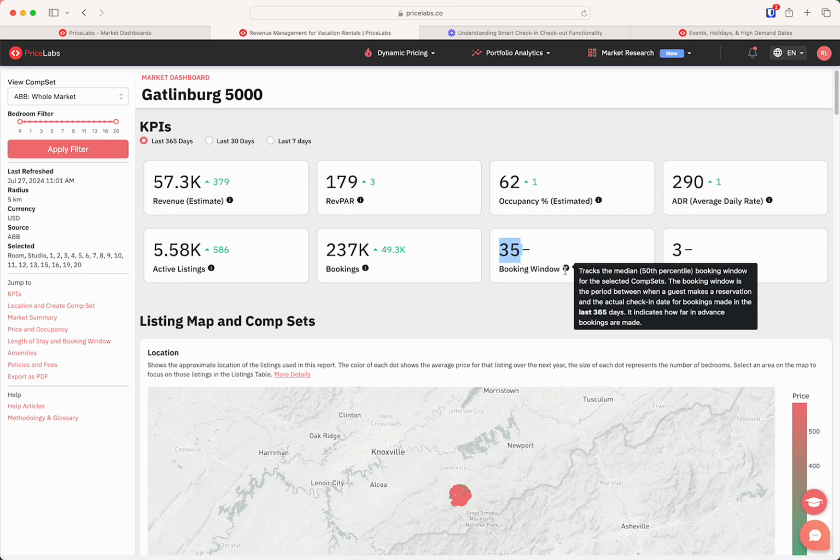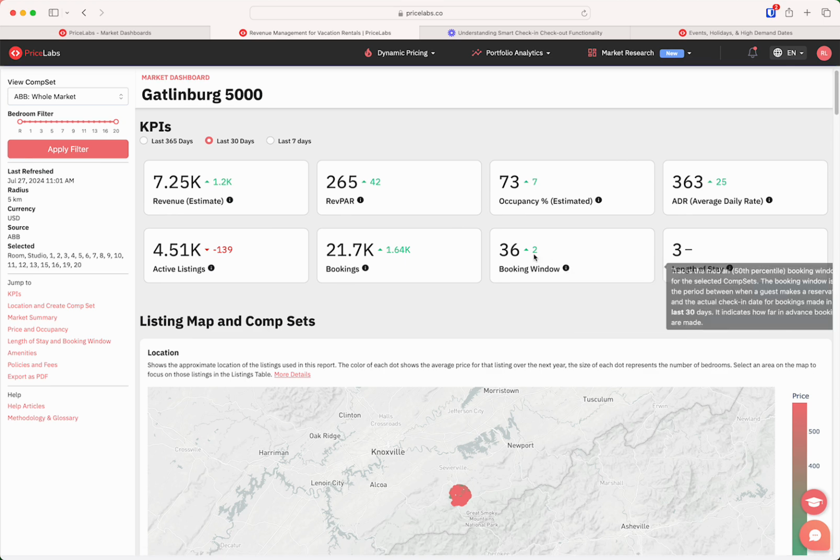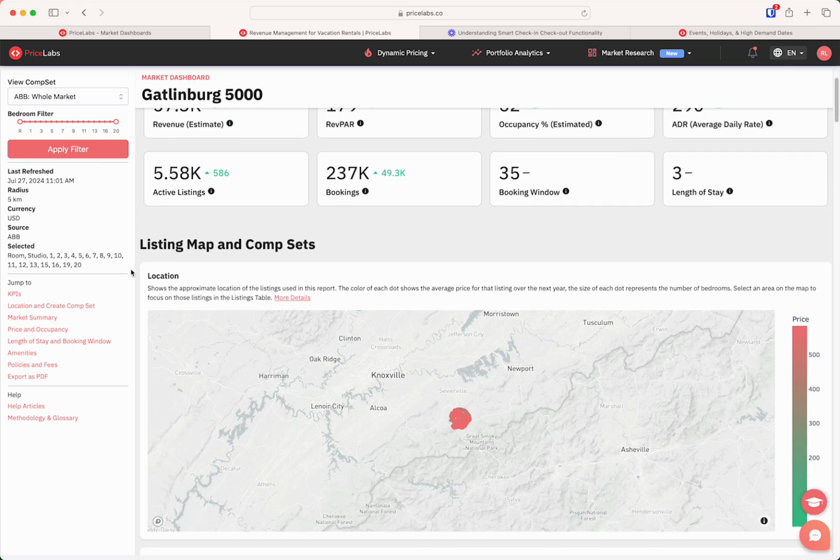Booking window is a period of time between when a guest makes a reservation and the actual check-in day, made within the last 365 days. This will be the last 30 days. It's 36 days in the booking window here. And you can see what the average length of stay is. So, if you're coming up on Thanksgiving, maybe it's going to be a little longer. You can see what the ADR is. And obviously this is for all listings, right? So once you choose your Compset here, it's going to be much more specific to your property.